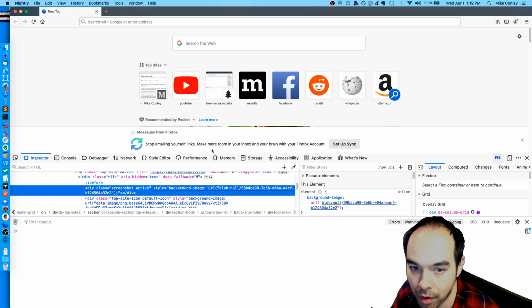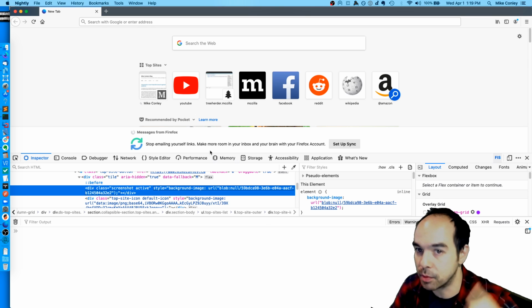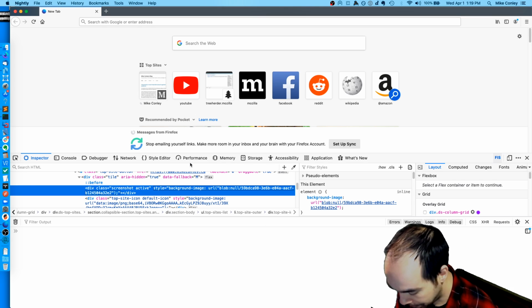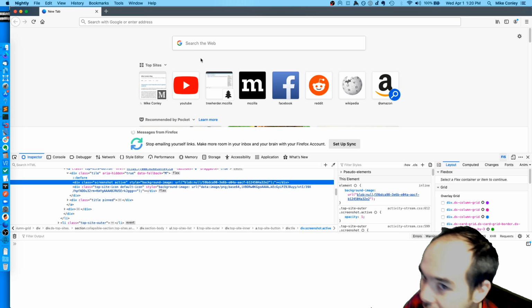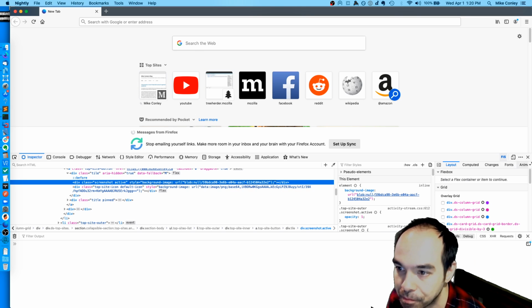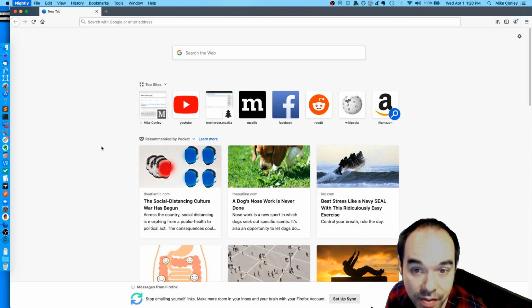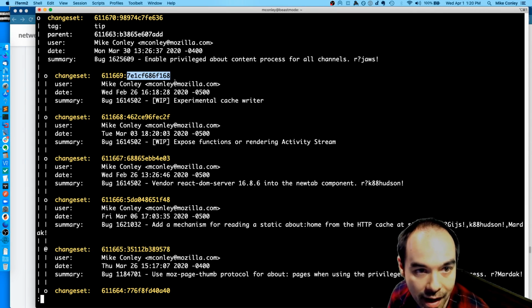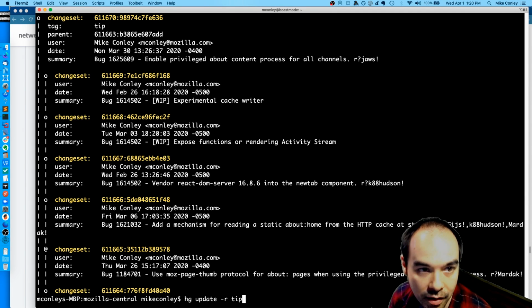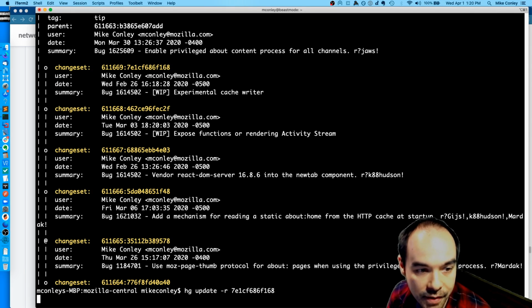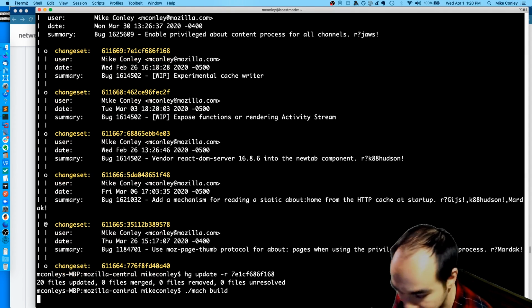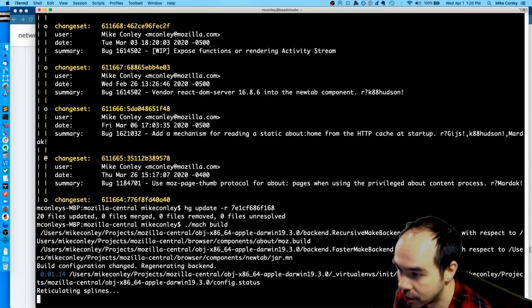But the problem with a blob URL is that it doesn't persist between sessions, and we need persistence between sessions for our caching project. If you're not familiar, it's what I've been working on lately: being able to cache about:home periodically, and that actually works. So now, if we check out some of these later patches that build upon the Moz page thumb stuff, then we can actually start generating our cache. Let me show you that next, generating the cache.